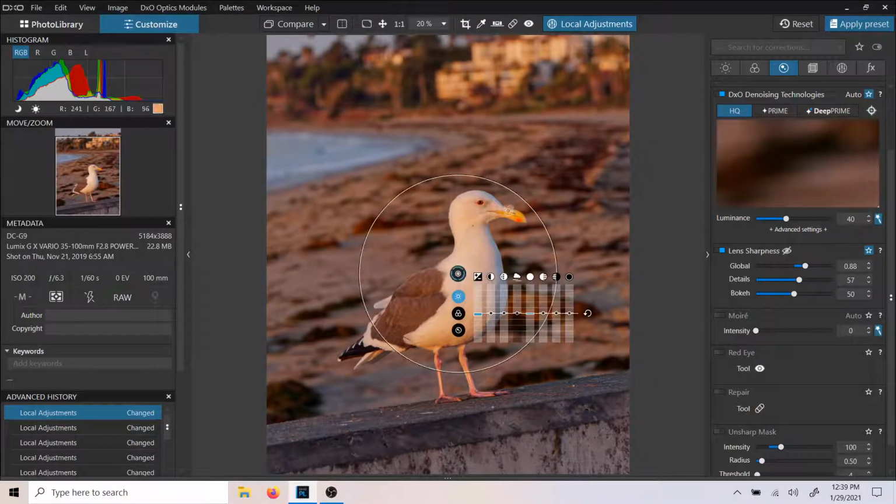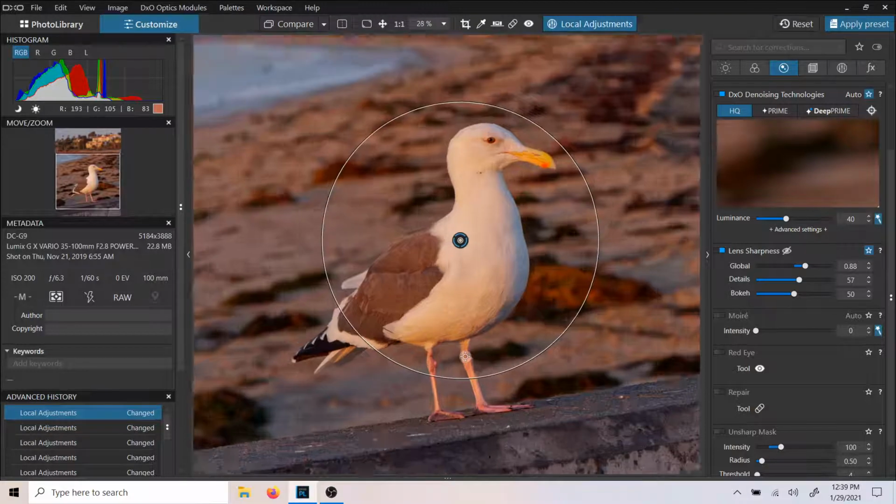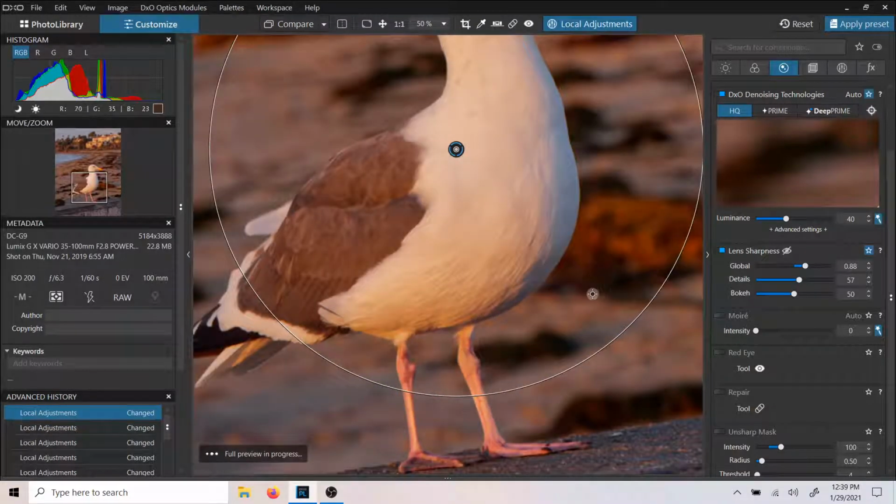Very nice. Now, if you ever want this tool out of your way, you can just hit E, and it'll remove the equalizer there. And I'm pretty happy with that.